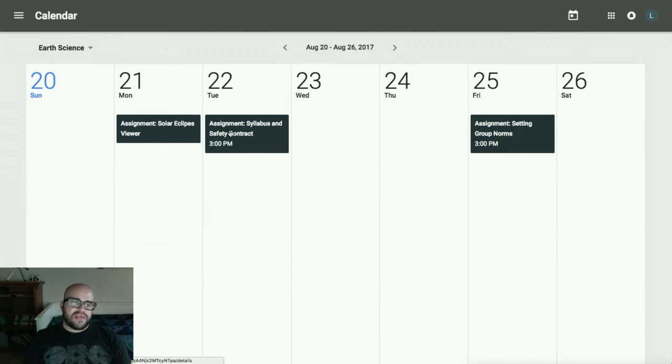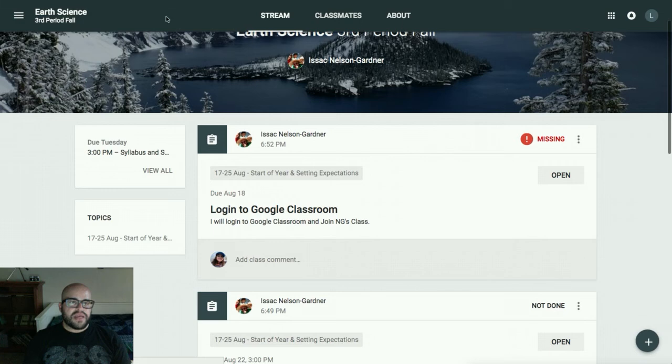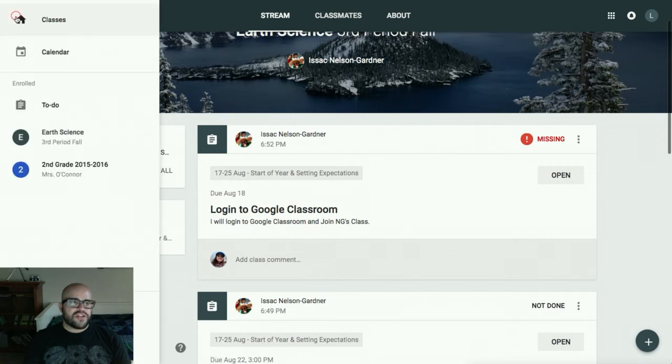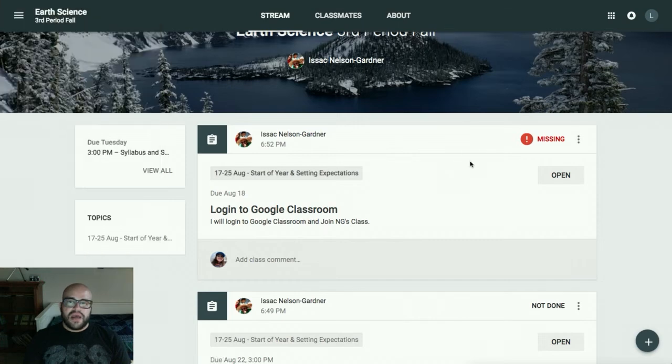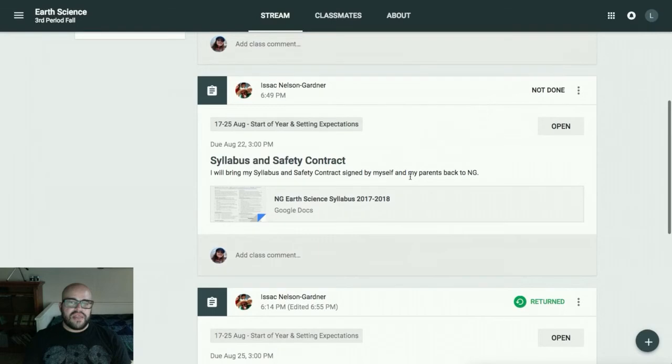So if I click on this, let's say I'm doing my homework on the night of the 21st, and I know something's coming up due on the 22nd, I can click on this, and it will take me to the syllabus safety contract, which is due on the 22nd. Just hit back to go back. You can also get to the calendar here and click on the calendar here, and it will take you there. That is the basics for just the tour.